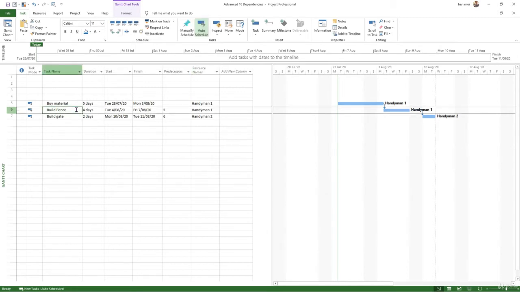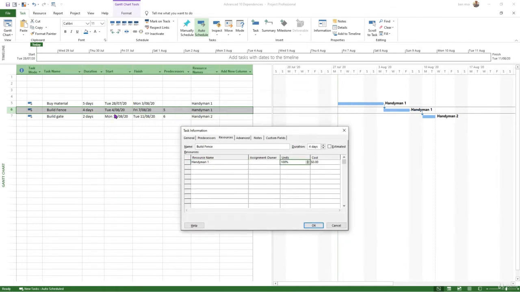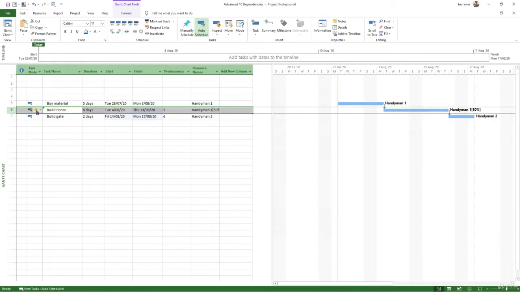So the way to do this is we double click on the task again. There's also the task information, as we've seen, but double click is probably faster. And we go this time on the resource part. So we have handyman 1, assignment owner, we don't care, units 100%. Say he's only working 50% from this date, from the 4th of August. So we just put 50% here and press OK. It's going to send me its usual reminder here.